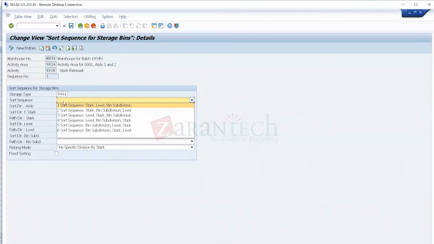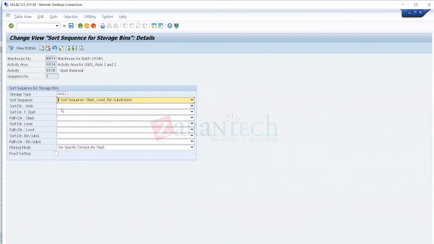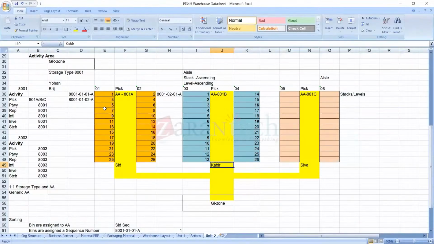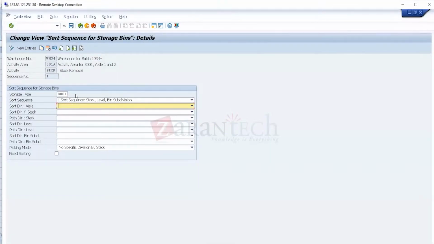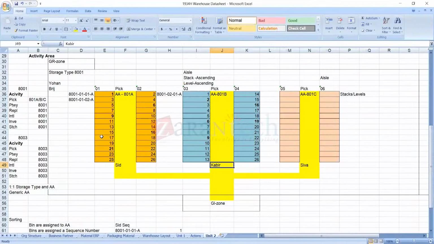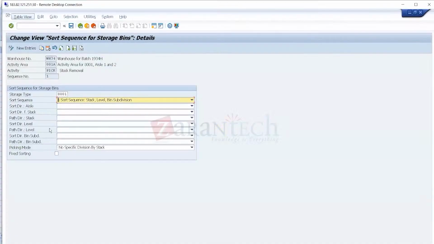Oh, this will be Sid, but this will be an external upload one, Rohan. 801A will be the upload one, option one. Yes, you're right. So basically Kabir's one, we will take the system one. Correct.